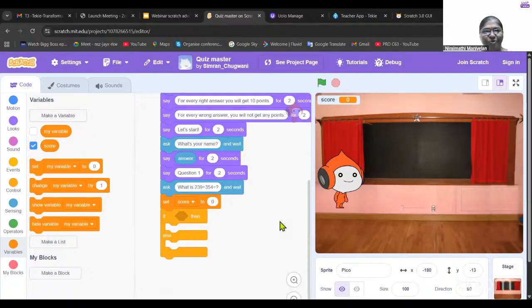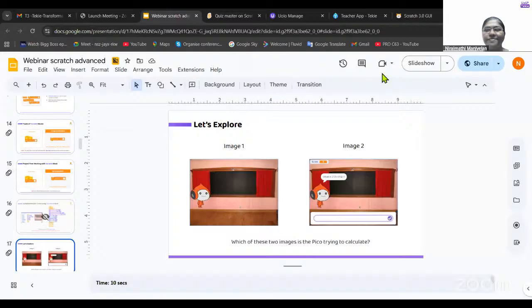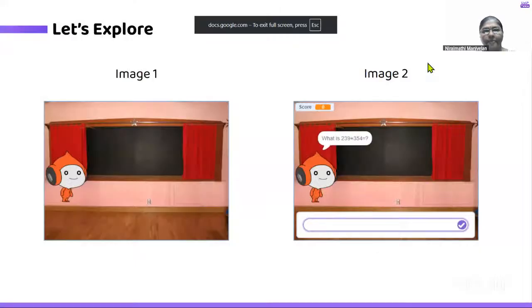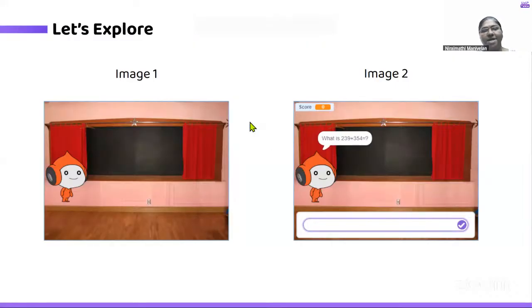For that, let us move to the PPT once again. So let us go over here. So see this, observe this image, teachers. Once again, I want you all to answer in which image the calculation is done. In which image the calculation is done, teachers? Kindly answer the question.